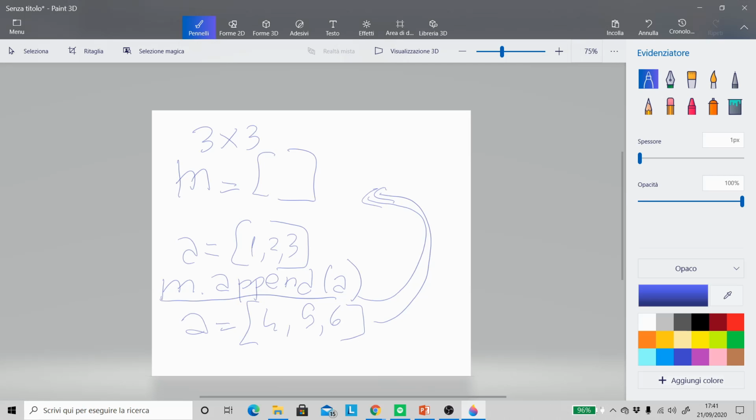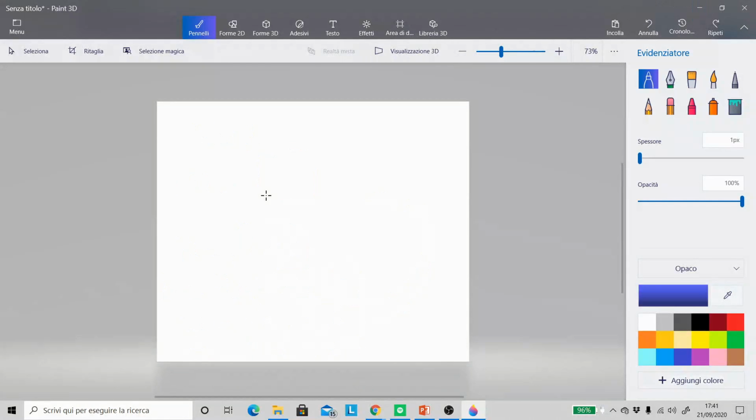And then another time there is the input of other values, 7 8 9. So we want to have this grid as a result. Those are the values that we insert during the execution of the program.